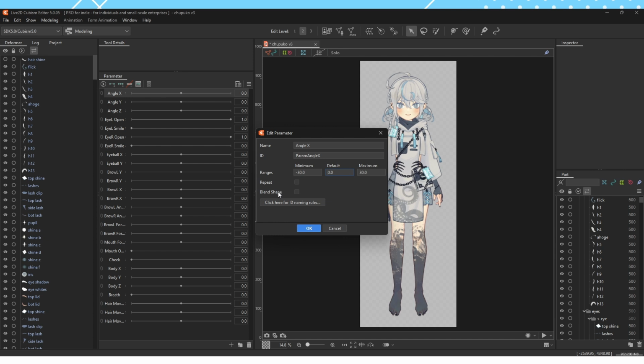In my last tutorial series, I don't think I used blend shapes at all, but now I use blend shapes all the time. It makes things so much easier and they're so nice and I love them. So we're going to be using blend shapes. And if you click here for ID naming rules, I'll give you some rules for specifically naming your ID.